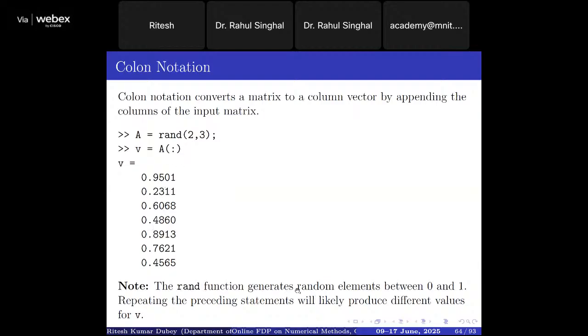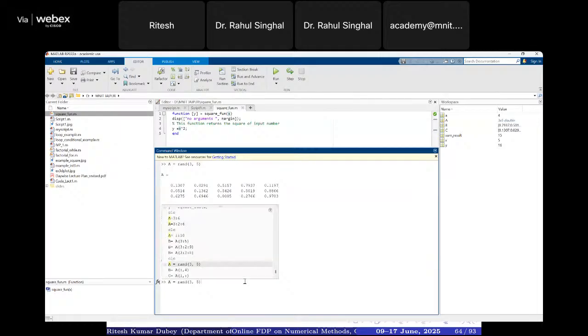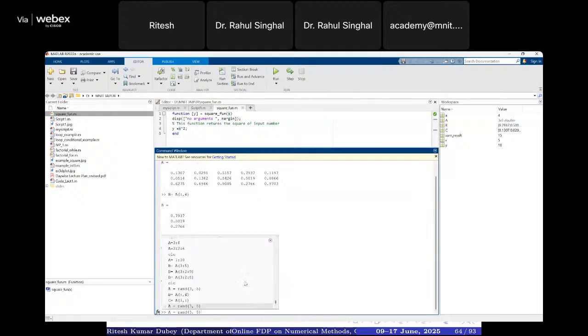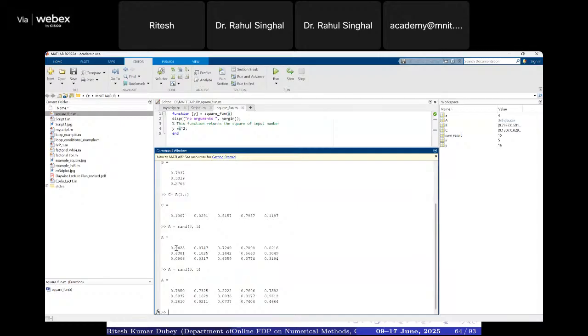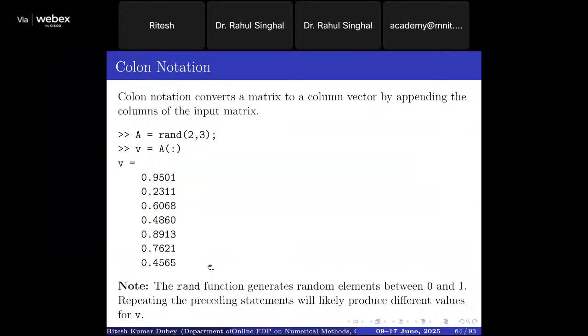Okay, I'm using the rand function. The rand function generates random elements between 0 and 1. If you keep calling the random function, every call will give a different vector or matrix. So a equals rand 3 5, and if I call again, I get different values. It is a random number generator, generating values randomly between 0 and 1.